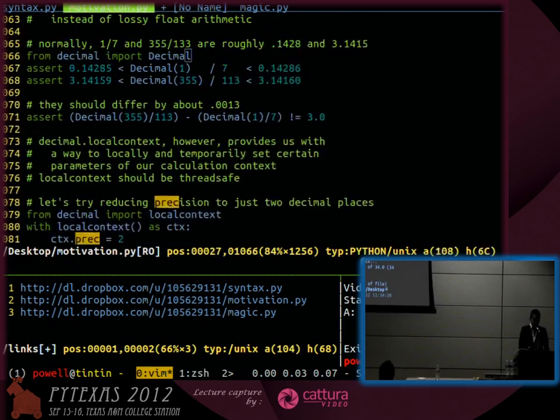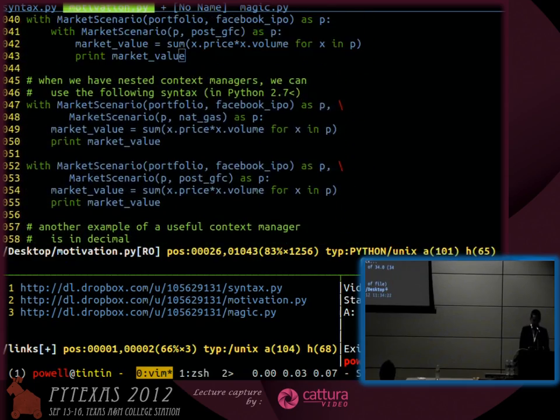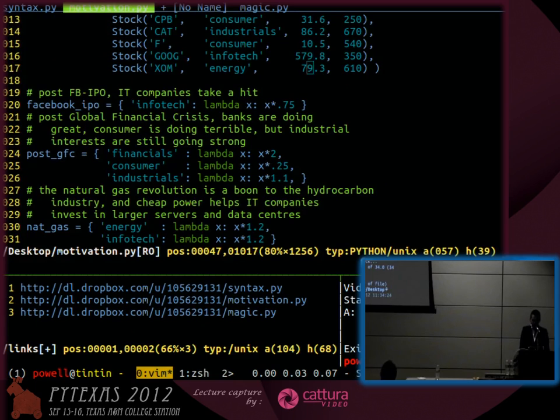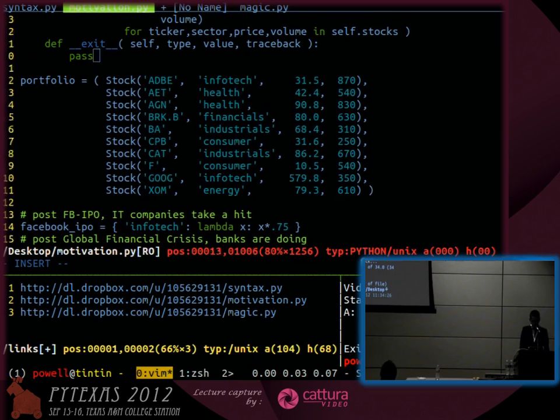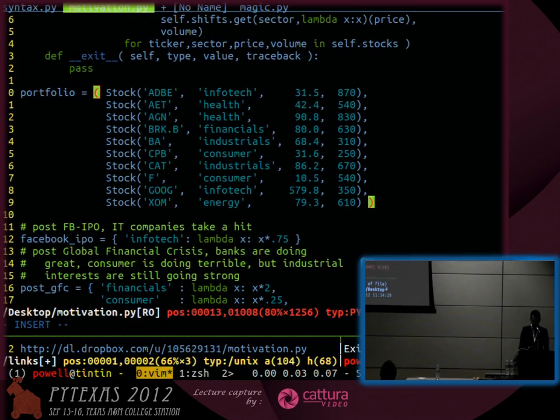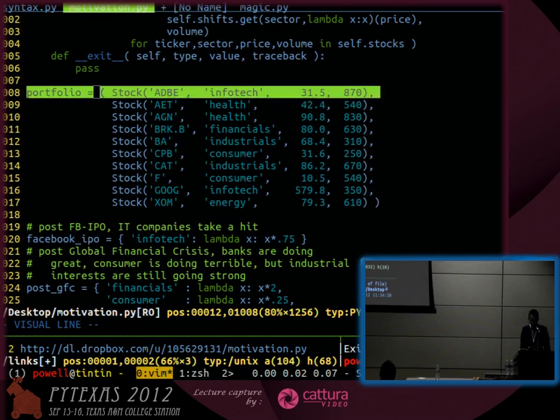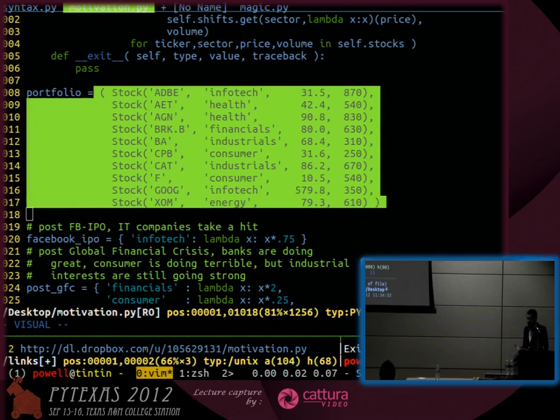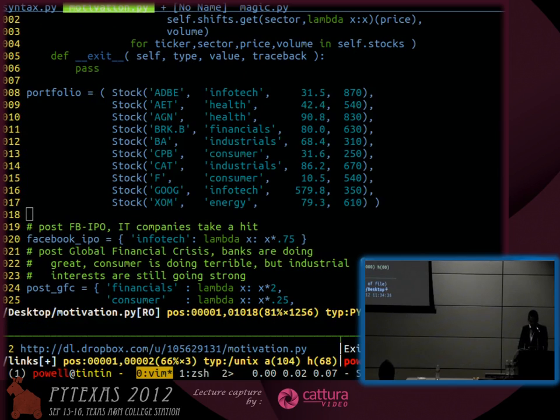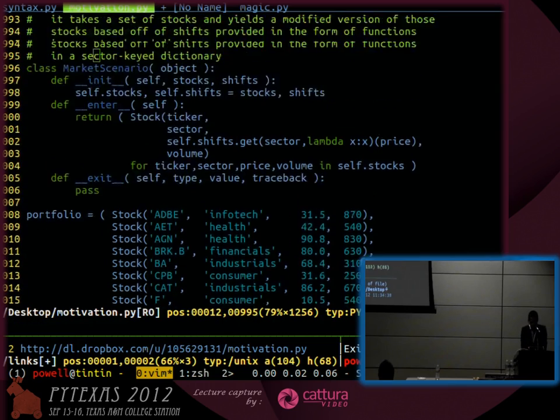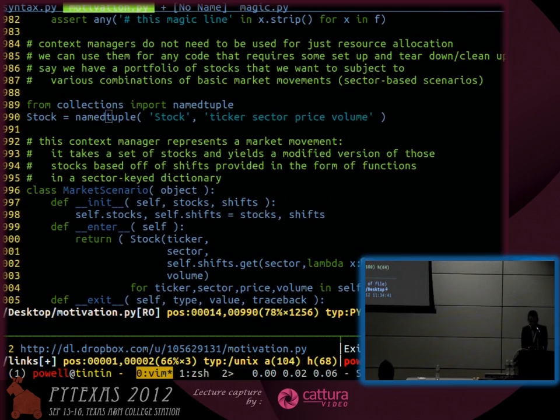No, I don't. So let's take a look at some other examples of context managers. Here's one that I thought was actually kind of cool. So here's a simple financial example. It's a very artificial example, and you have a bunch of stocks, right? A bunch of tickers, and they have a price and a quantity. I'll show you. So it's just a ticker, a sector, a price, and a volume.